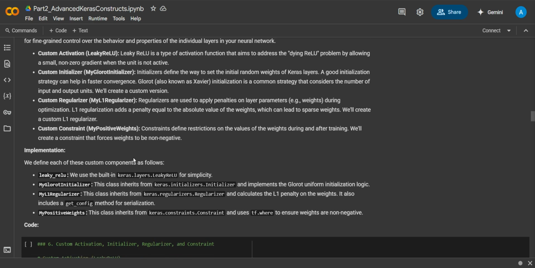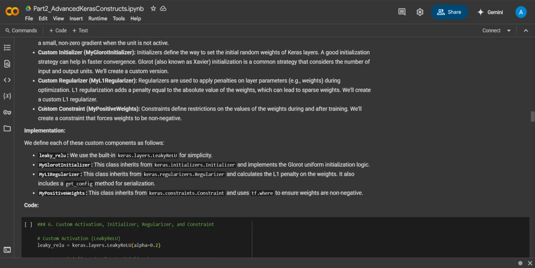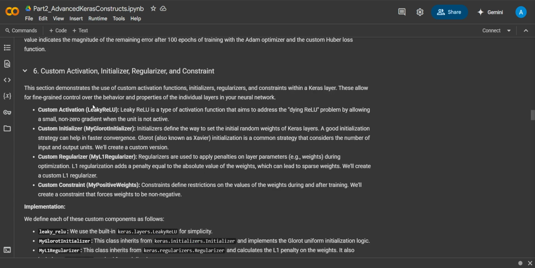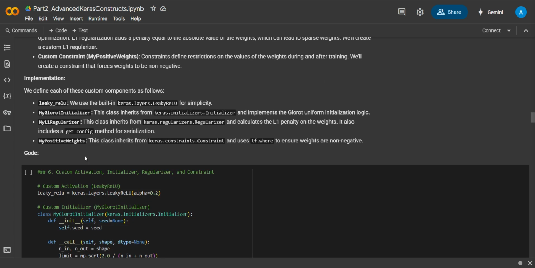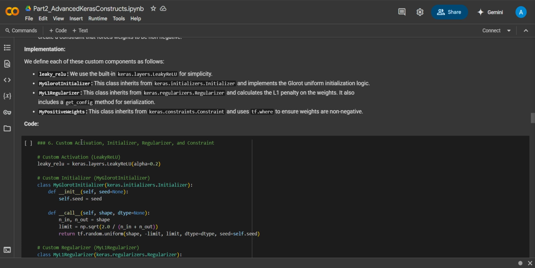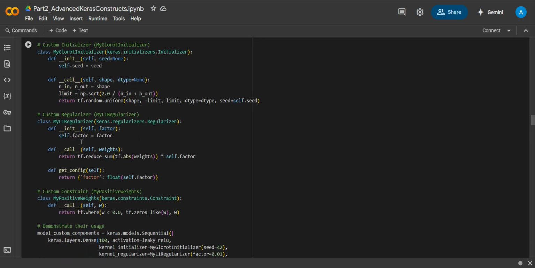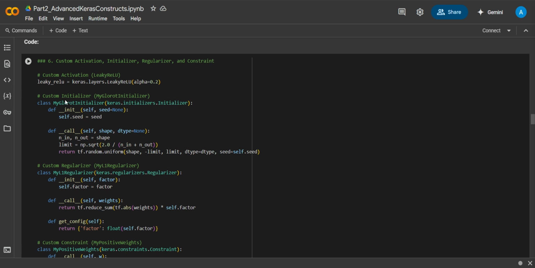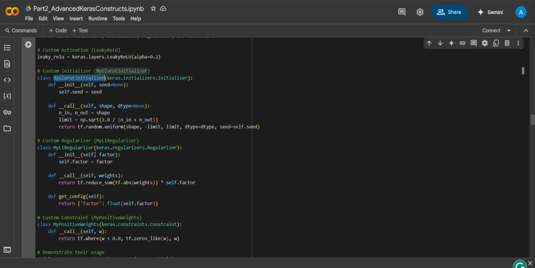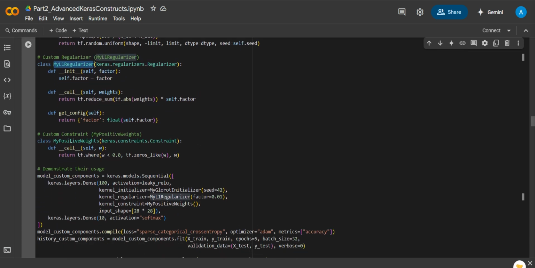Here it defines the restrictions on the values or the weights during and after training. You can read all of these from my Colab. And then we define all of these custom components as such. Let's start with the custom activation, which is nothing but leaky relu. This is the custom initializer. This is the custom regularizer, and then we have the custom constraint for the weights.